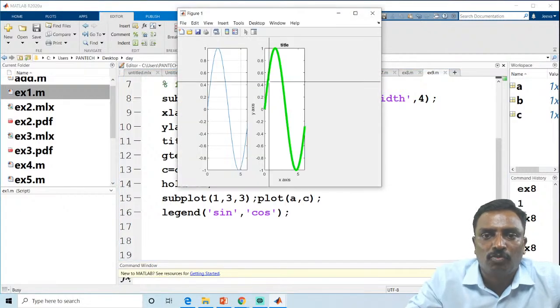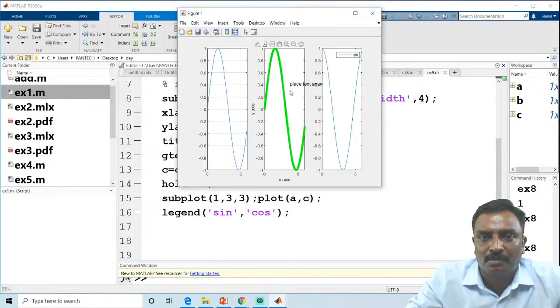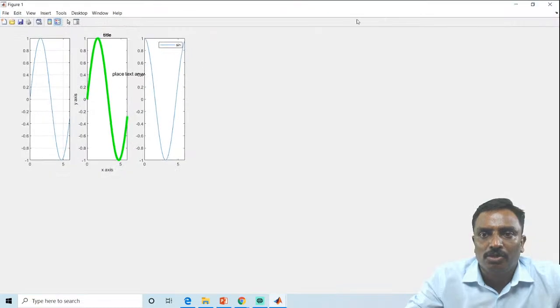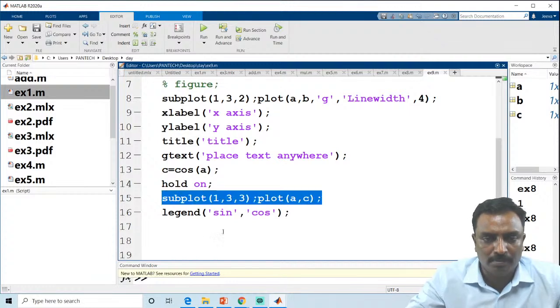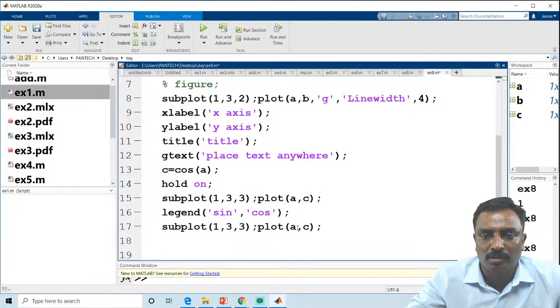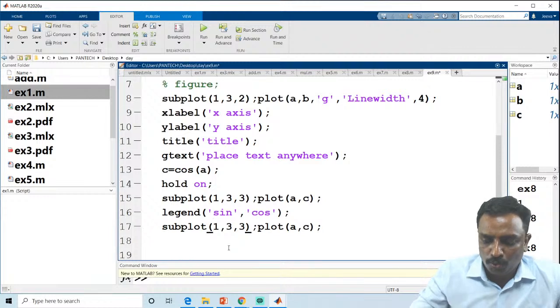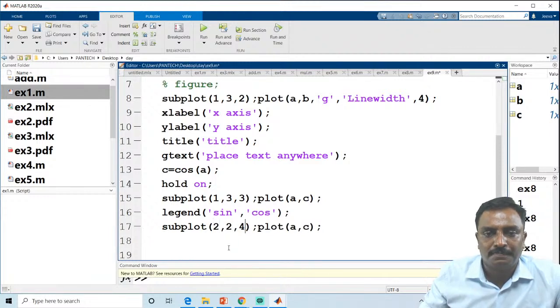So this is an example for plot and subplot. 1 row and 3 columns. If you want 2 rows and 2 columns, if you have one more graph, I'm going to show how. This is the 4th. This is 2 rows and 2 columns.